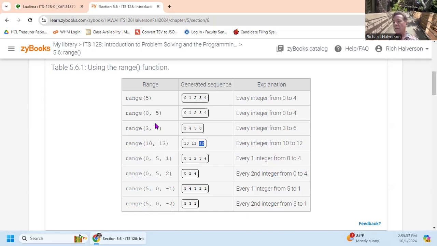So you can always get the number of elements in the range by subtracting the bottom number from the top number. 7 minus 3 is 4. There's 4 of them there. 5 minus 0 is 5. There's 5 of them there. 13 minus 10 is 3. There's 3 of them there.